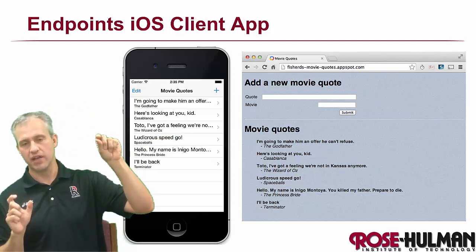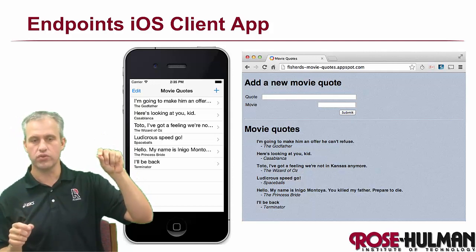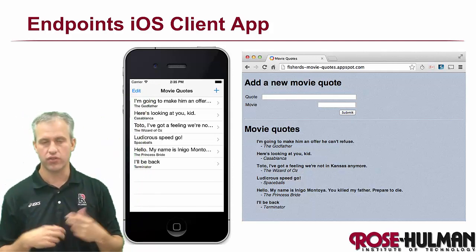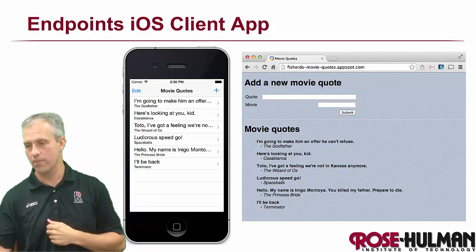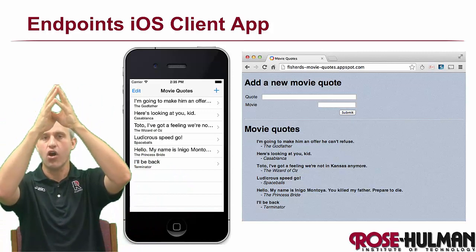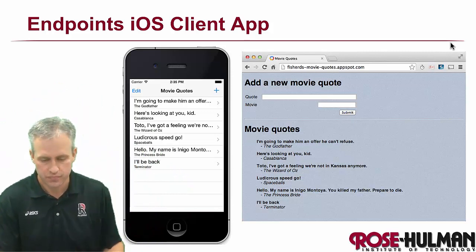It's also going to be able to edit a quote, delete, and of course read from the cloud so that the two are shared. So you can make something on the web app, or you can make something on the iOS client, and all the data is harmoniously shared in the cloud.